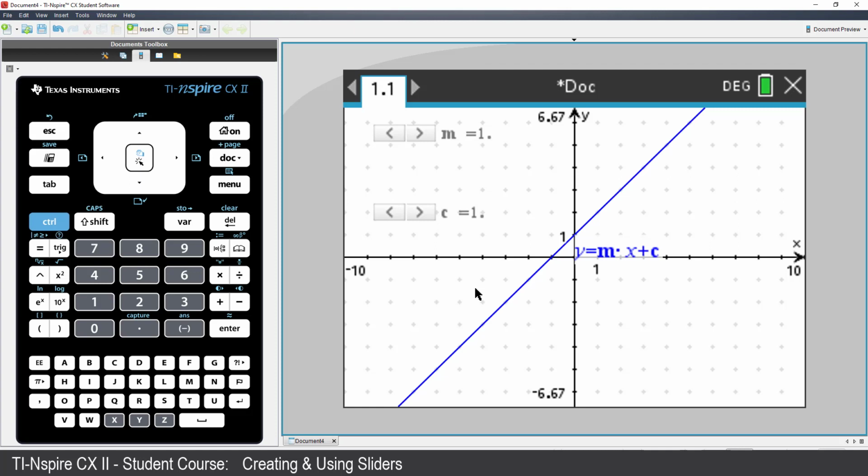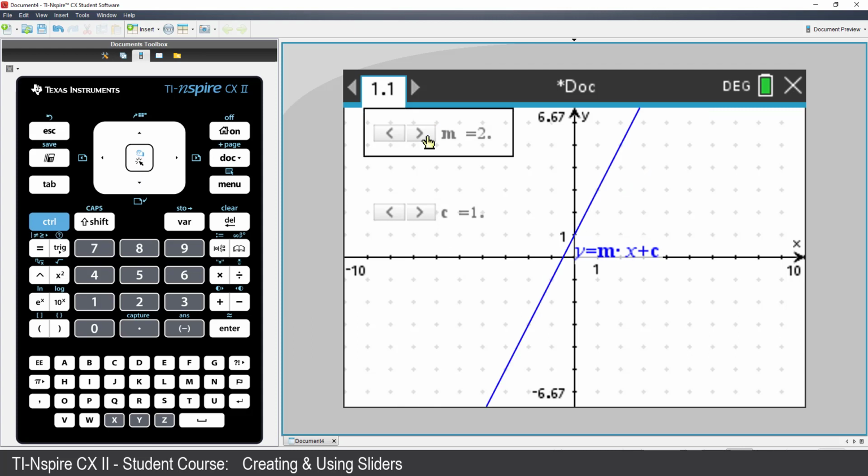You can use the mouse to select and change a slider, or just press the Tab key to navigate around the various objects on the screen. Then when the slider is selected, you can just use the left and right arrow keys on the navigation pad to increase or decrease the slider value. Of course, you can always just click on the arrow using the mouse.